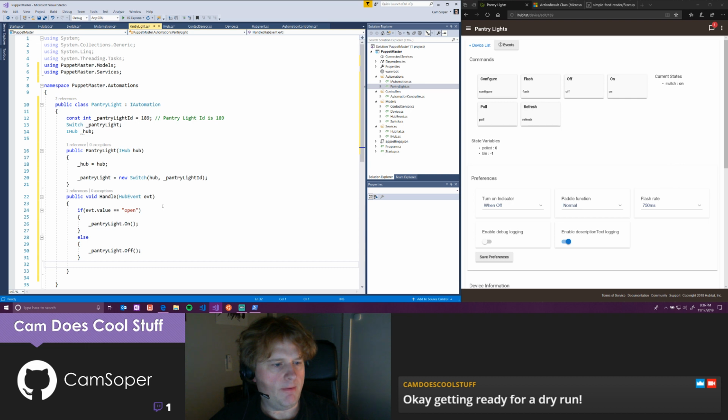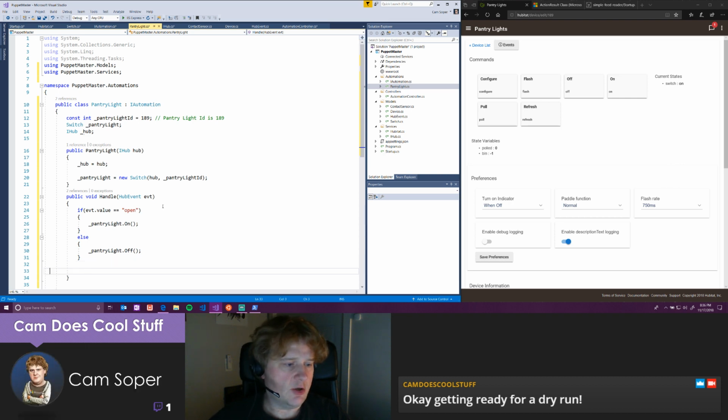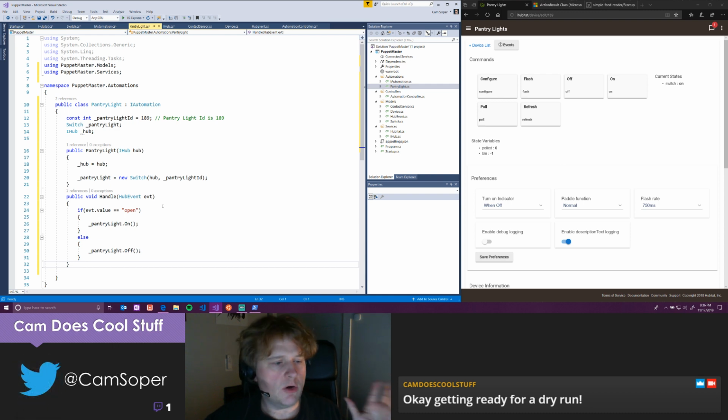Okay. So that's the basics of the automation. Later on, like I said, we're going to kick off some async tasks that come back in 5 minutes and 10 minutes and nag the kids to close the pantry door. But for now, I just want open and closed working.